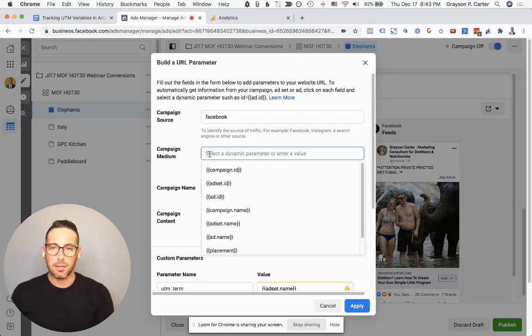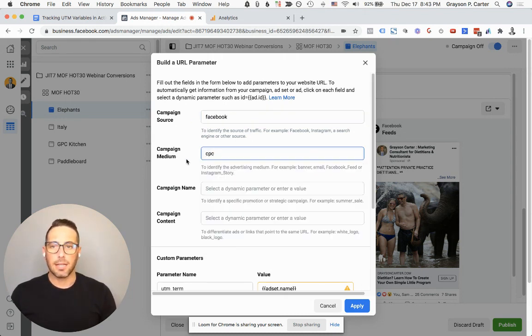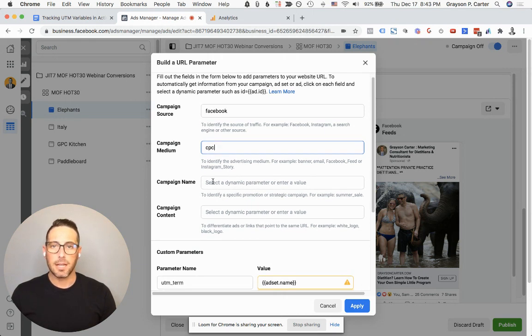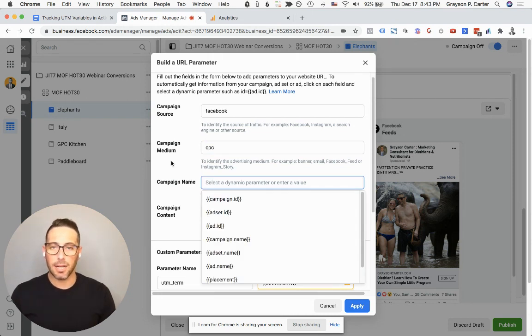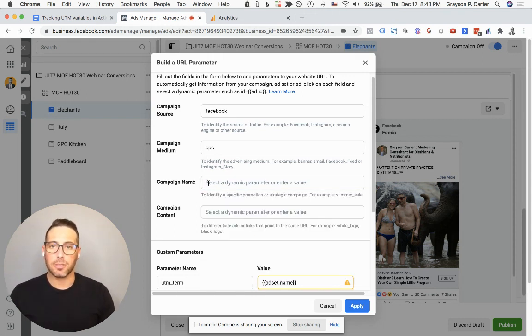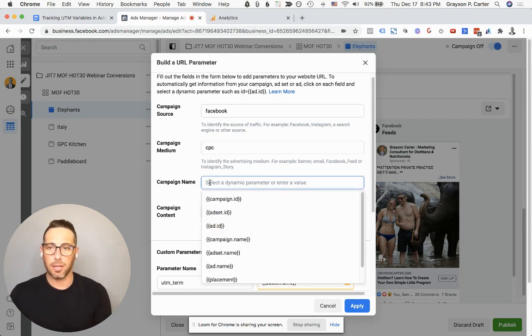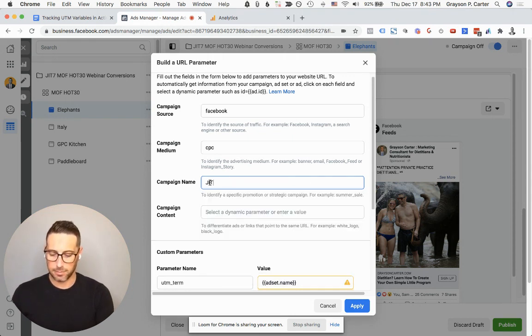Medium is going to be cost per click because that is the medium of getting people there. It's not organic, it's not a referral, it's a cost per click thing. Campaign name, I would keep this short, something you would recognize. If it's a VSL, a video sales letter, a webinar, assuming you only have one, I would just keep a campaign name simple. So if I'm running my just-in-time webinar, I would call this just-in-time 7. Because there isn't anything else that's tracking the name, I don't have to worry about it being lowercase.